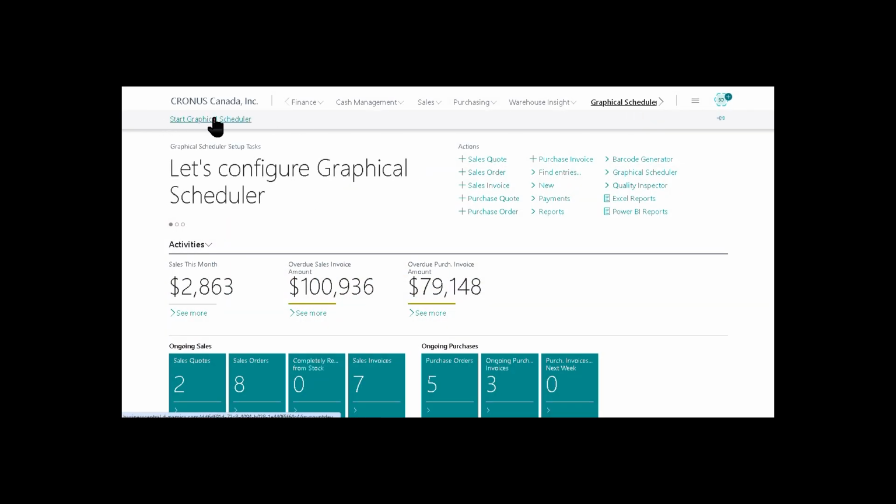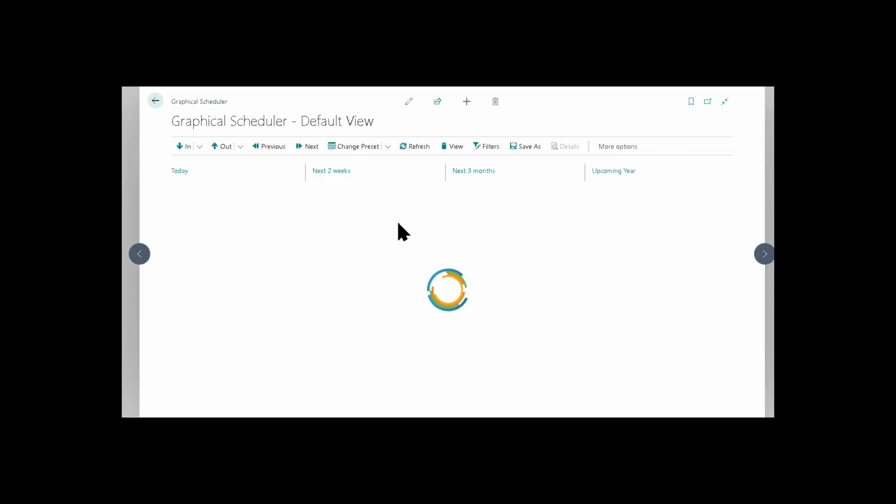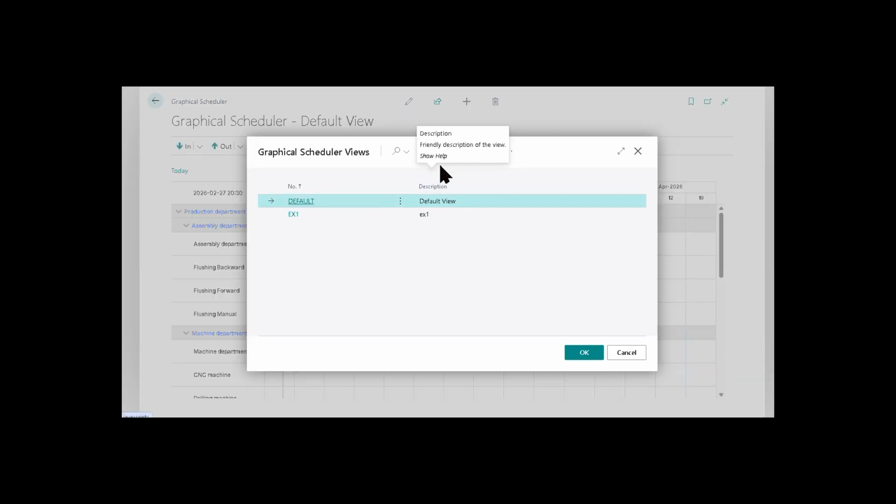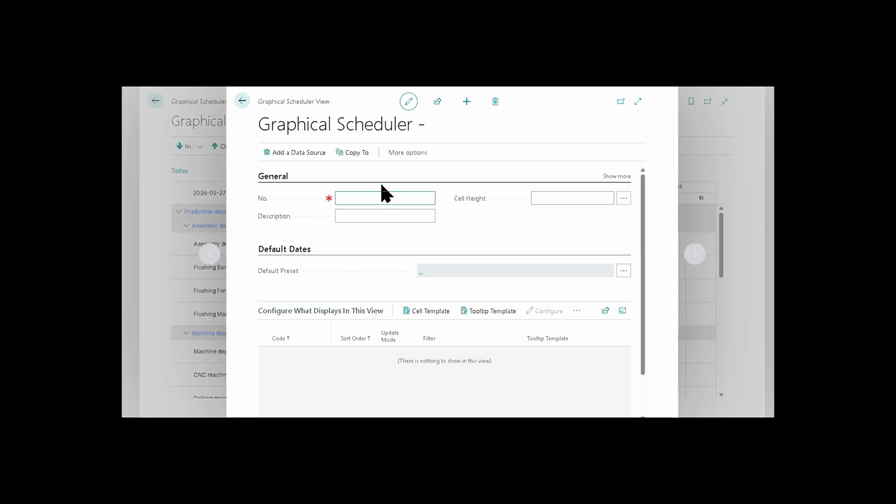We are going to review how we can use the Graphical Scheduler to show sales orders. So what we're going to do is click on View and create a new view. And we'll just call this Sales Orders. Now by default, it'll show production data.